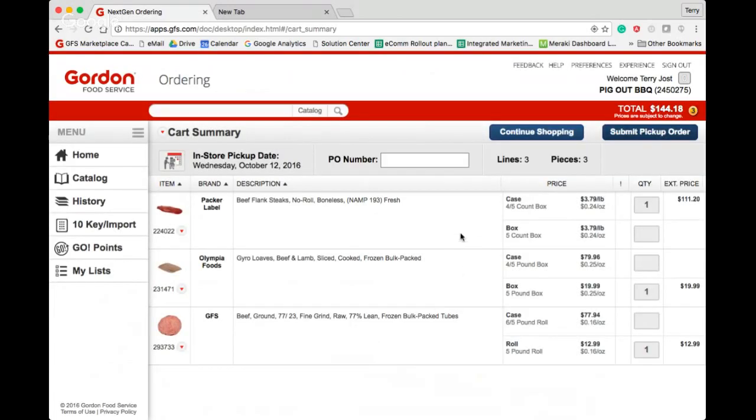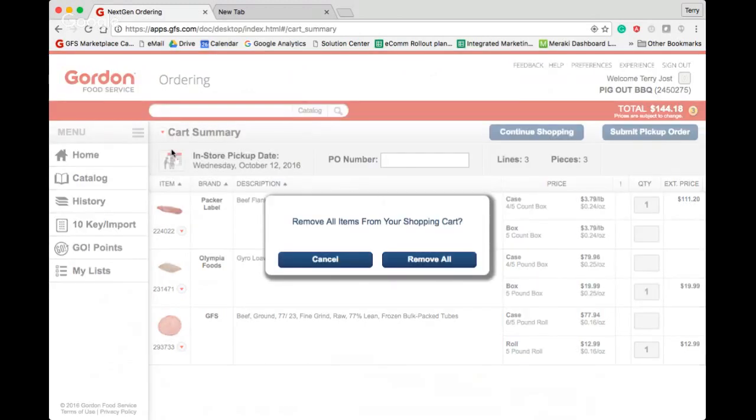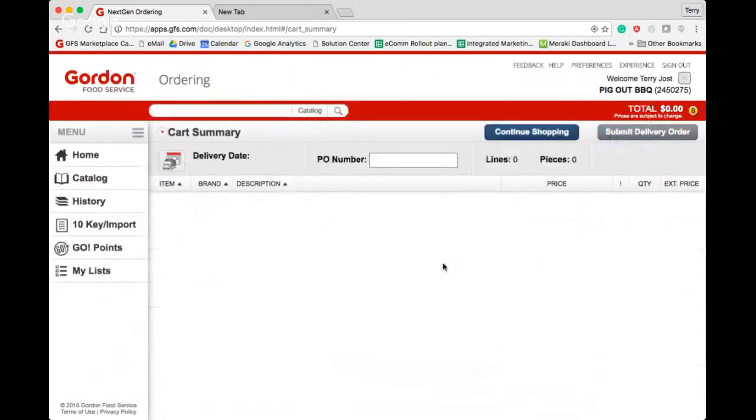I am not going to submit it at this point. So I decided to cancel this order before I submitted it. If you look at cart, there are options here. I can remove all from cart, and that basically starts over. That is a quick overview of online ordering for a wholesale customer.